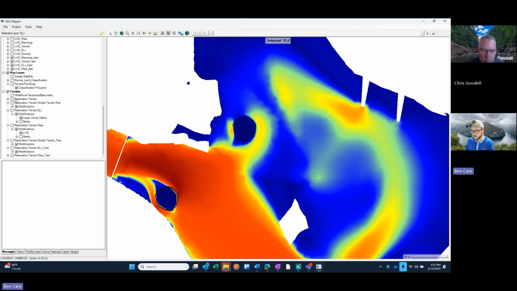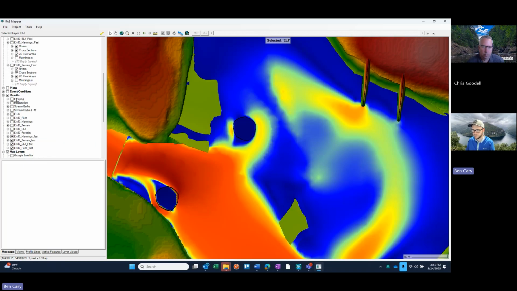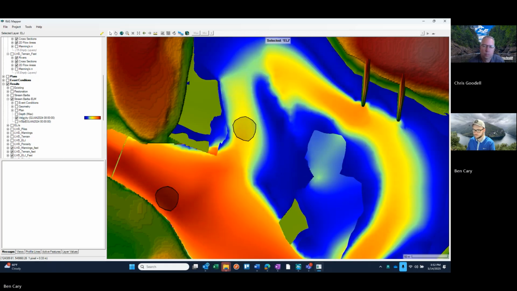All right. So once again, let's start with our Manning's value. That's going to be our baseline. And actually, before we get into the alternatives, let's look again at our existing conditions. So this would be without any of our restoration features turned on, and what the velocity of that looks like. There we go. So that's our existing condition.